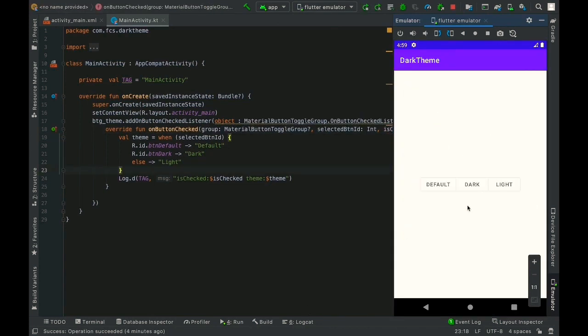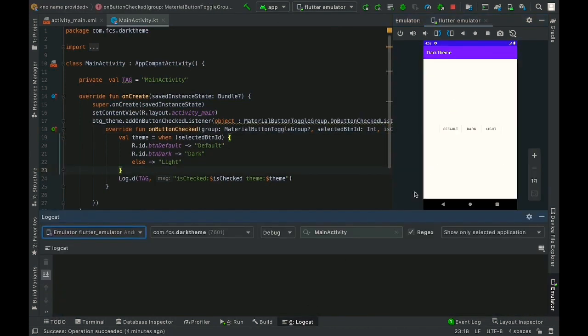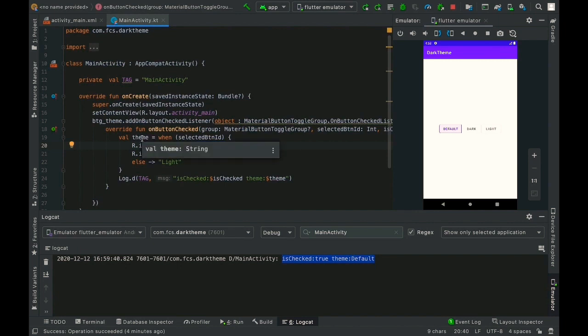So now our app is running and I am going to click on the default button. Now you can see isChecked value is true and theme is default. So when we click on that default button, the selected button ID was btn_default. For btn_default, we are returning a default string and we are storing it into this variable and we are showing the theme. So that's why we are seeing default here.